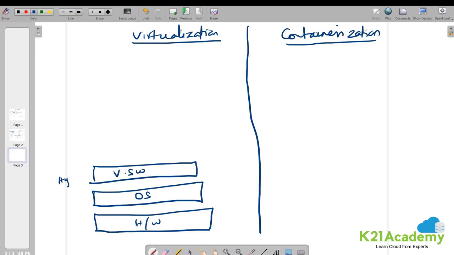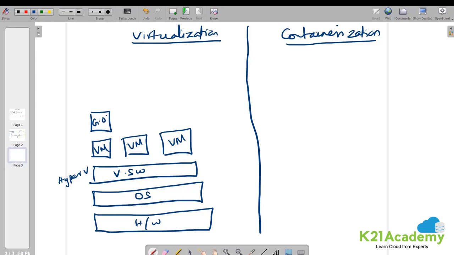In the case of Microsoft, it is always Hyper-V. If it's VMware, then they use ESXi. On top of the virtualization software, we get the ability to slice the hardware into multiple pieces, and we are going to call it a virtual machine. A virtual machine needs to have the guest operating system on top of it.